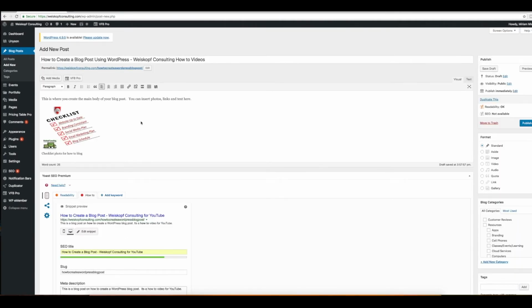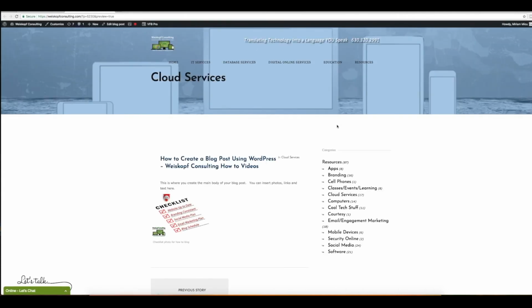So now that I'm done with my post, I have to publish it. So this is where you publish, right on the right side here. You can save it as a draft over here if you're not ready to publish. And you can also preview here. So let's go ahead and preview and see what this will look like. Perfect. Now if I'm happy with this, I can go back and publish it.